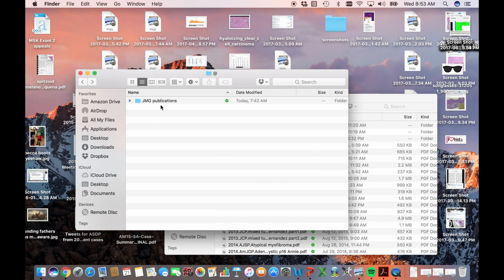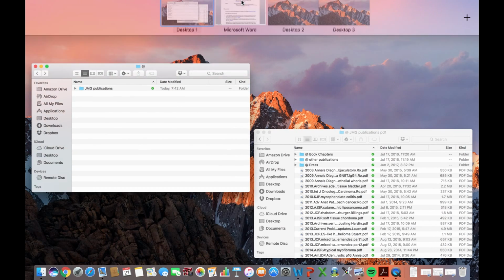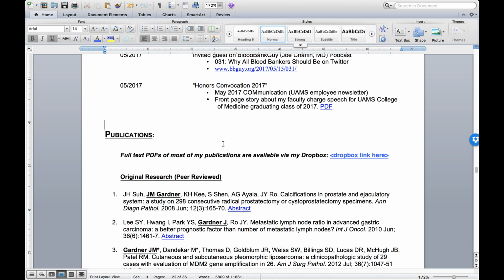And what you can do is you can actually right click on this folder here and again, copy the Dropbox link, and then you can go back over to Word, and you can paste it. People can click that, and they can download copies of your PDFs. And I think that's acceptable because I'm giving my CV to individual people, and you're allowed to share PDFs for individual use. You just can't publicly share them broadly. That's my understanding of the rules, at least.